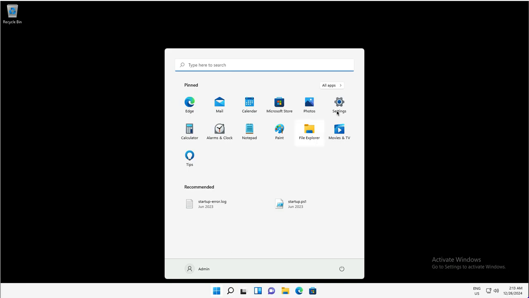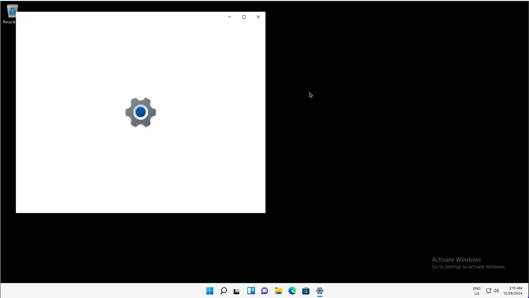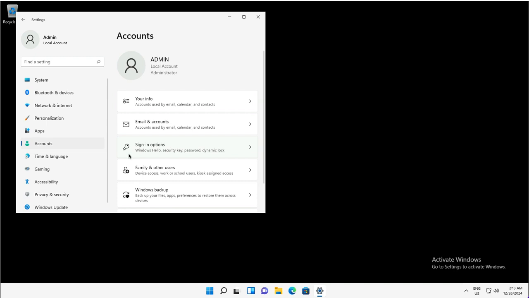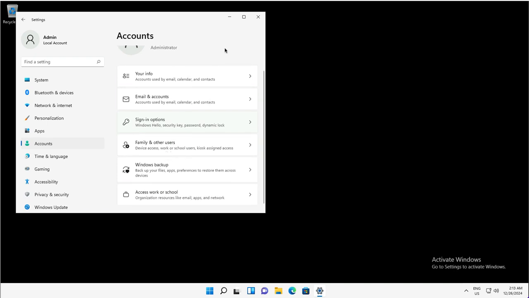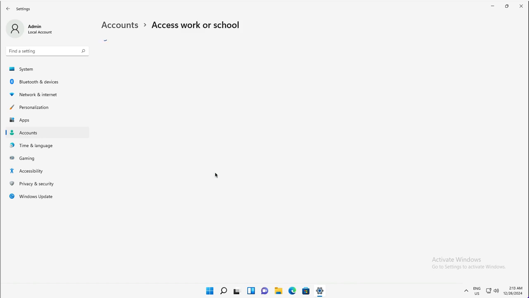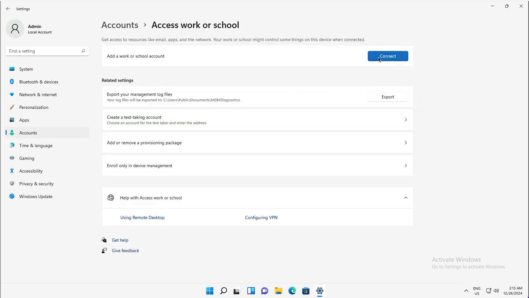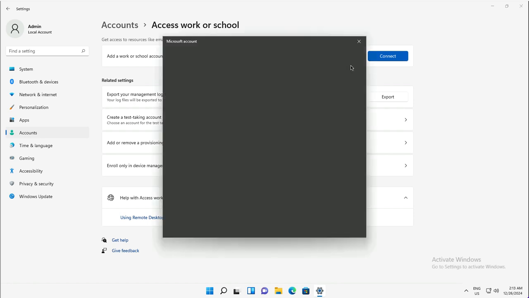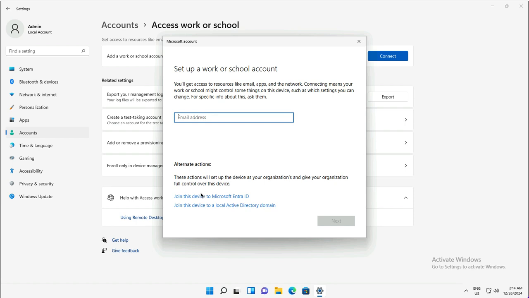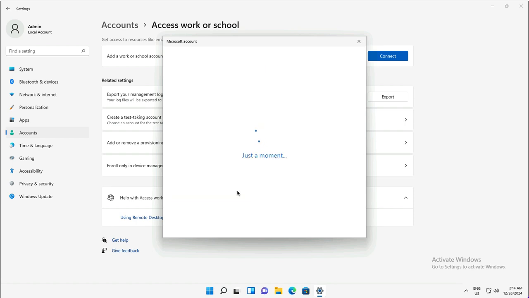To apply the kiosk configuration on this Windows device, I will go to the Settings app to join this device to Entra ID. Under the Settings app, we'll go to Accounts and Access Work or School Accounts, where I will add a work or school account. We'll click on Connect. Below, we have the options to join the device to Microsoft Entra ID and ADDS. I'll go with Entra ID.